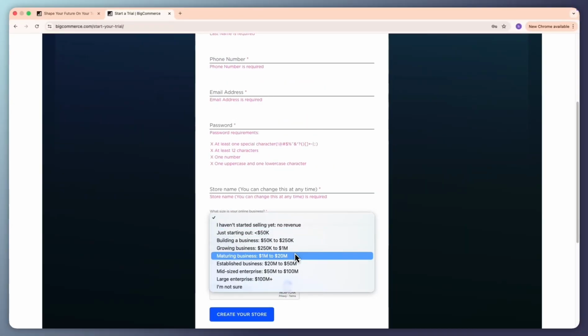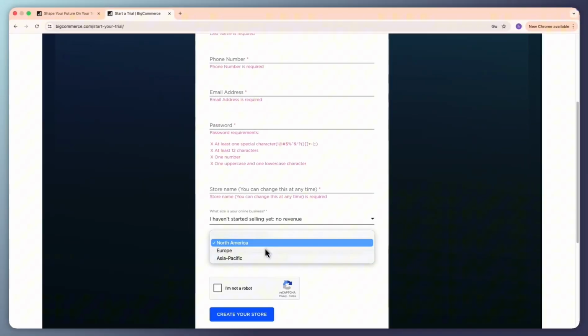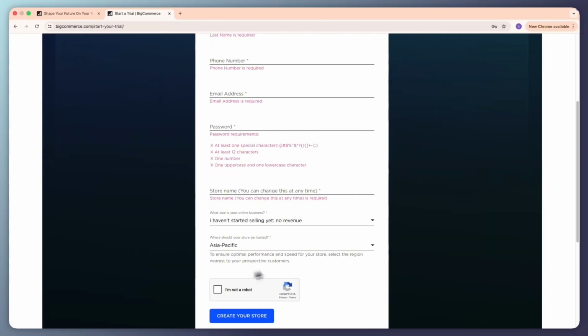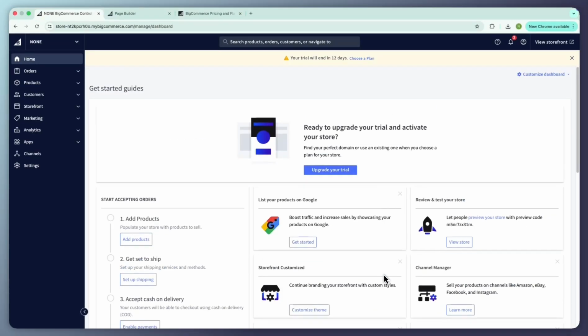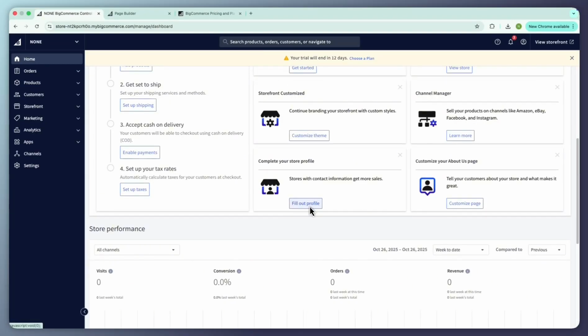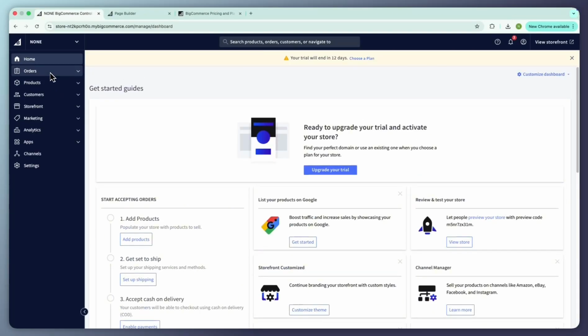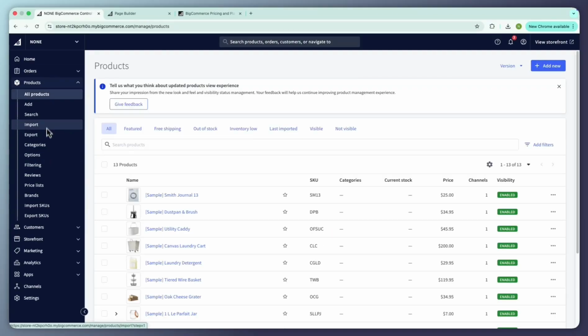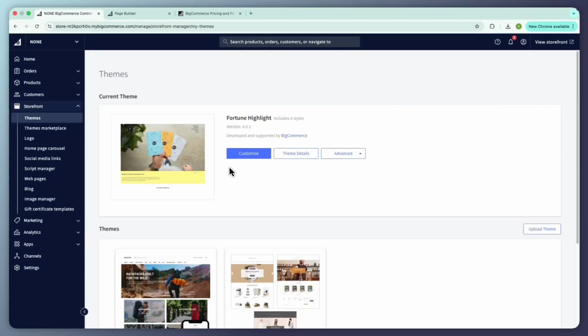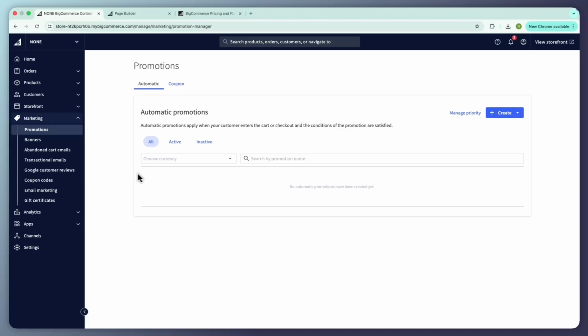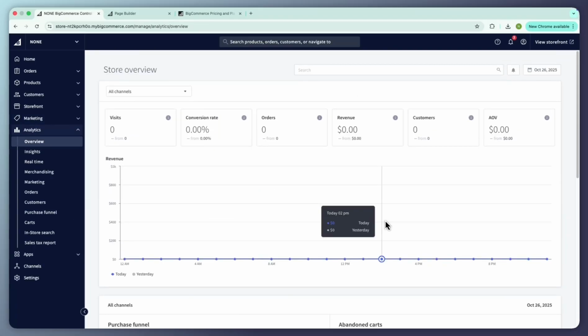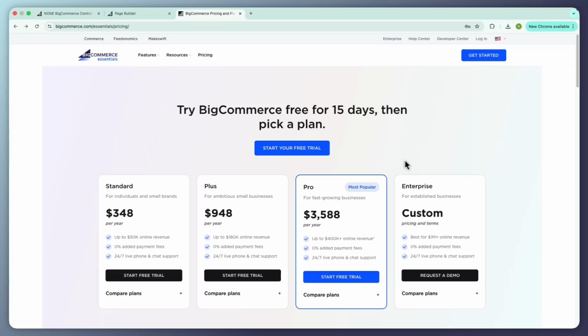And you learned about the plans: Standard at $39 per month or $348 per year to get started, and Plus at $105 per month or $948 per year. And if you want stronger marketing tools, Pro is at $399 per month or $3,588 per year for more customization and Google customer reviews.